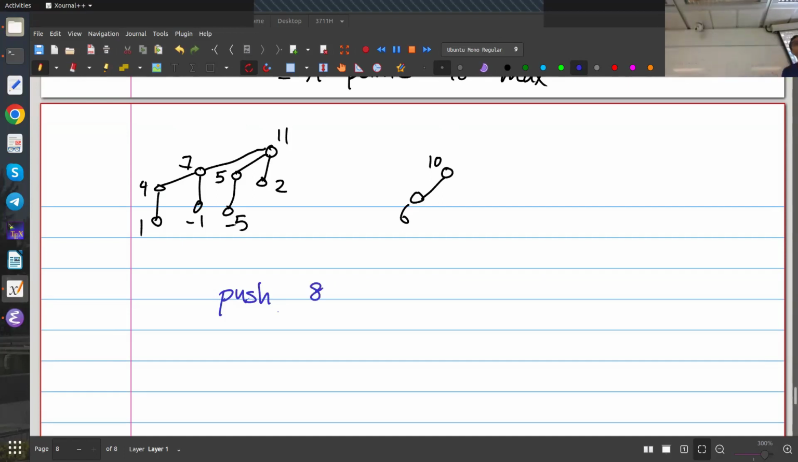What I do is very simple. I just create a new tree of degree 0, and I put this new element there. Okay, so I just create a tree of degree 0, and 8 is there. That's how I push. Now, let's say I push again. Let's say I now push, this time, 12. Again, I create a tree of degree 0, and I put 12 here.